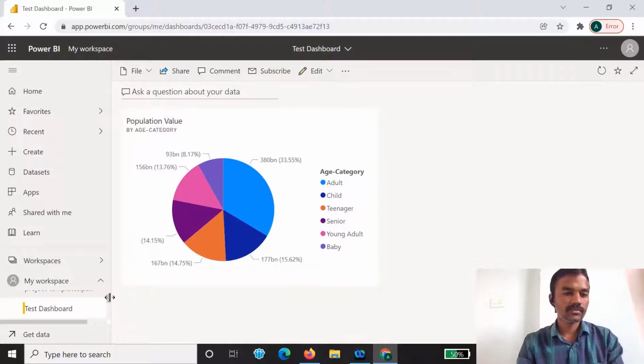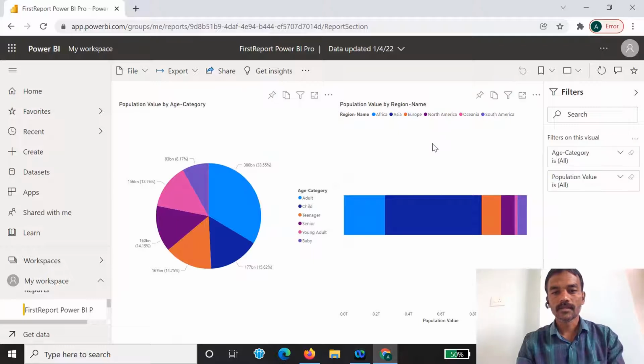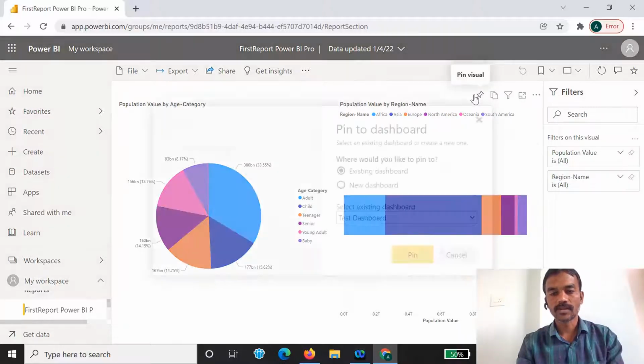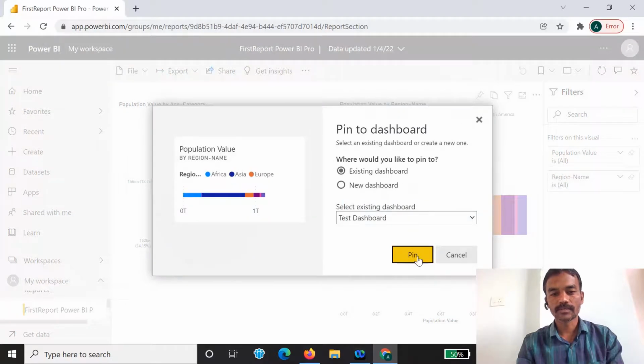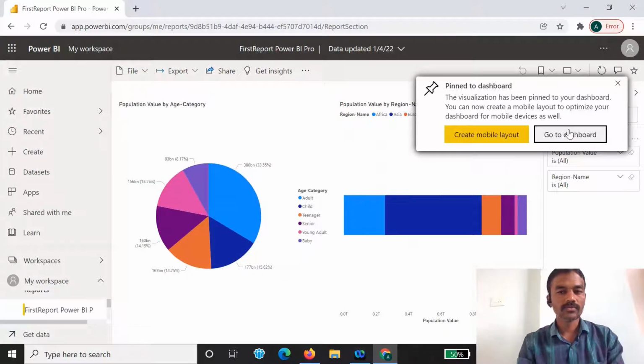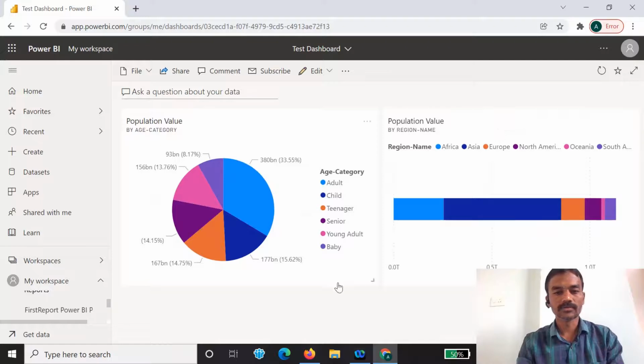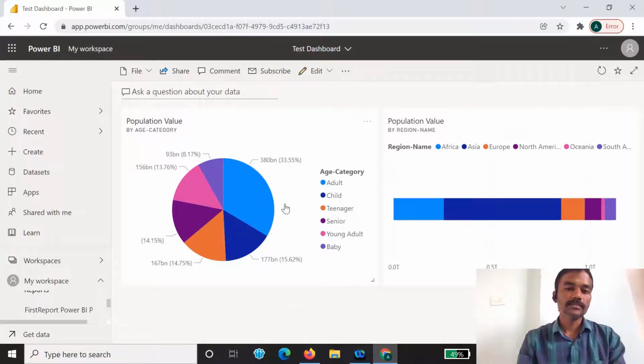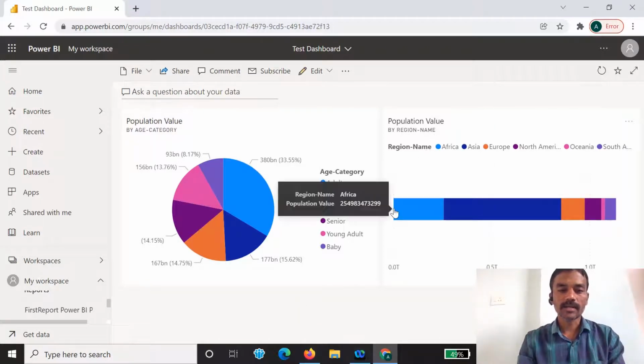We can do some other things on this as well, which is we can pin this too. Again, just pin the visual to the existing dashboard. We can just pin this, and now we can go to the dashboard, and you can see this is also created. Now this is how we can create a dashboard in Power BI.